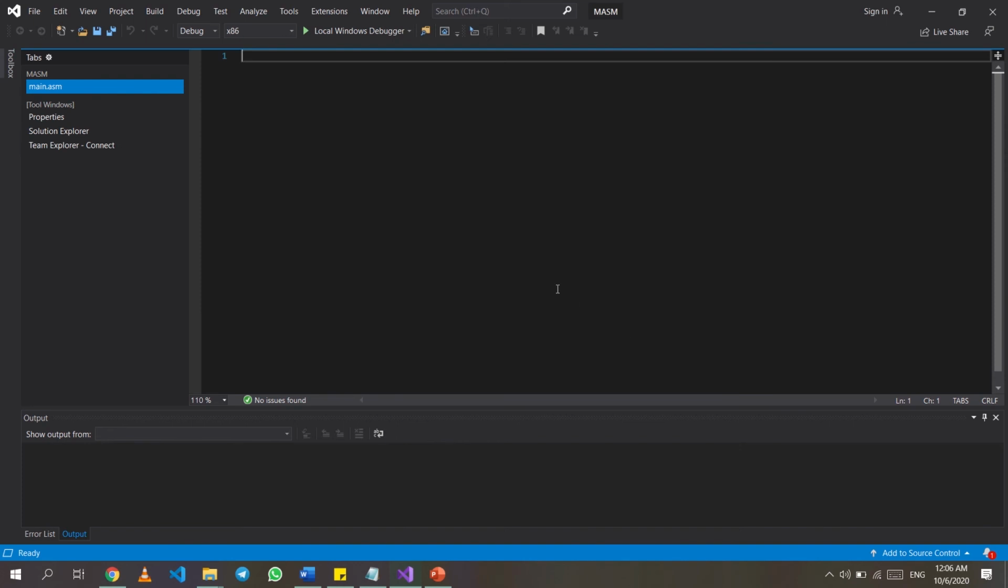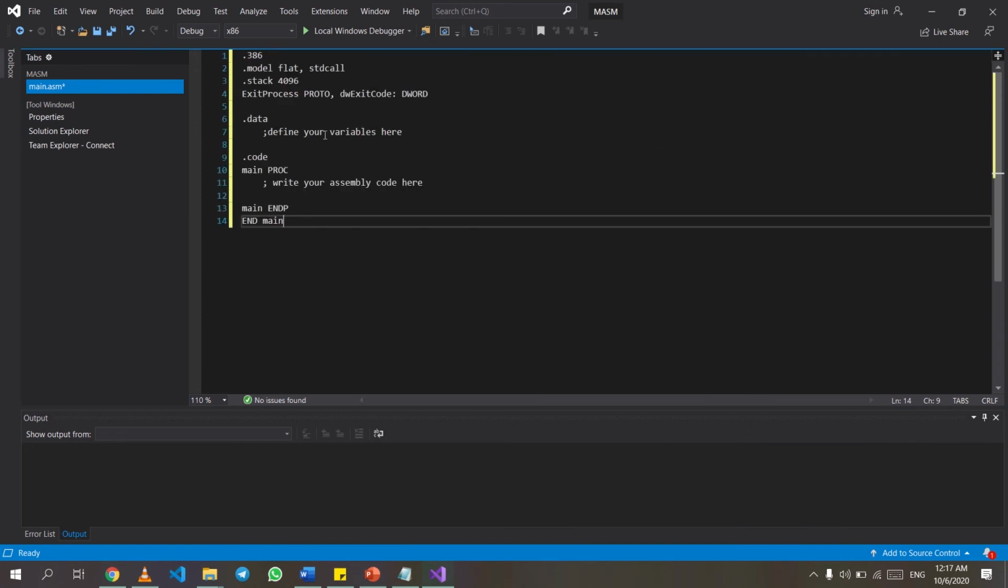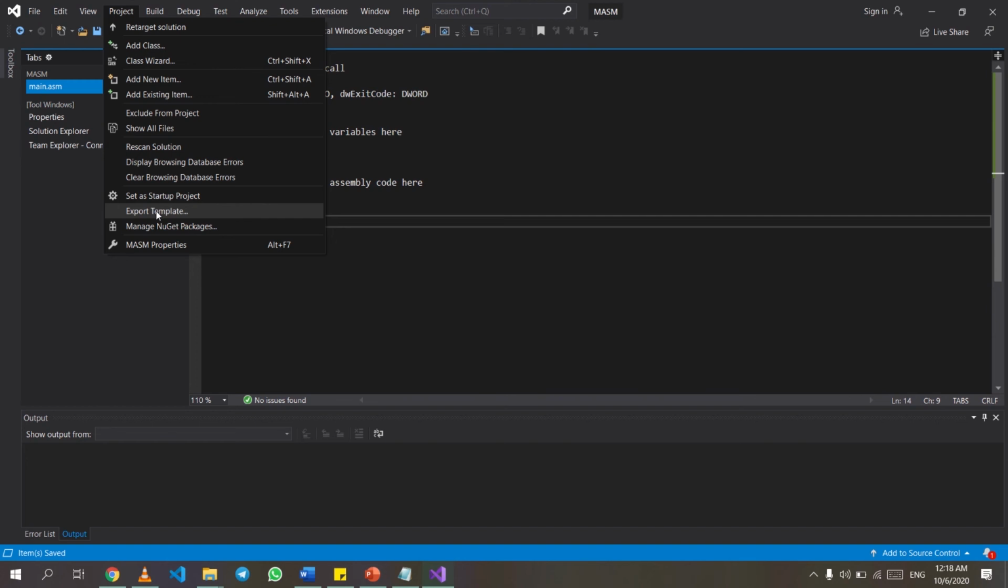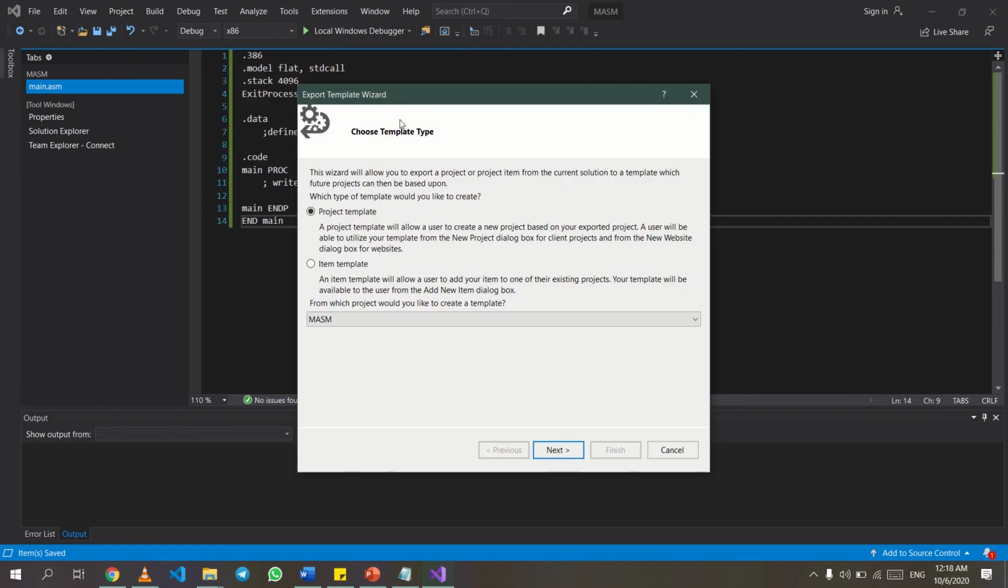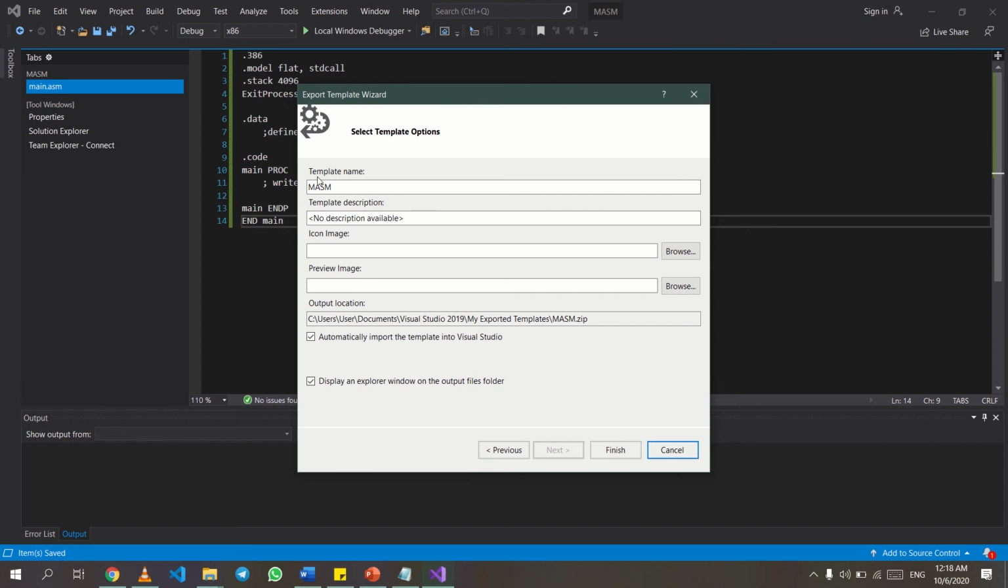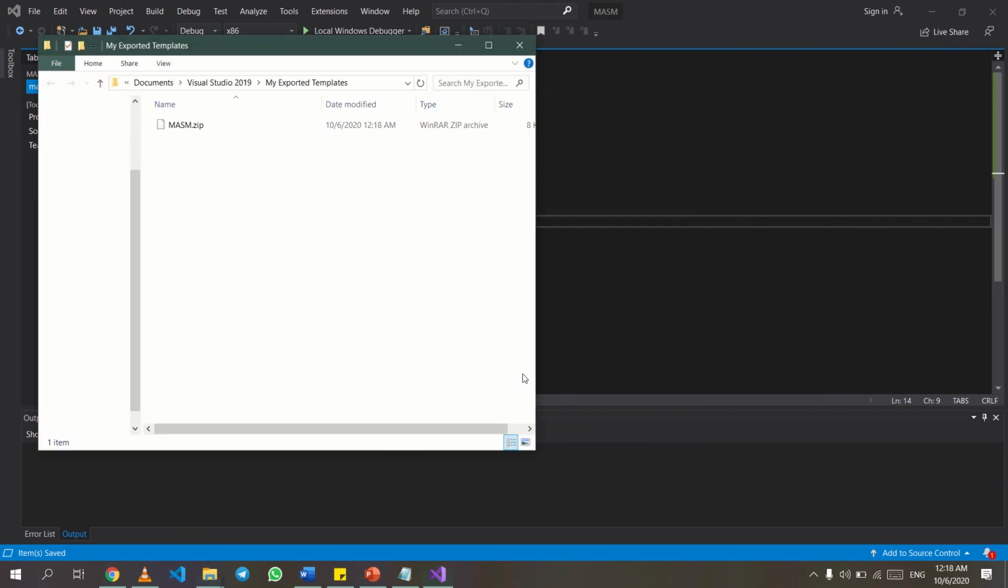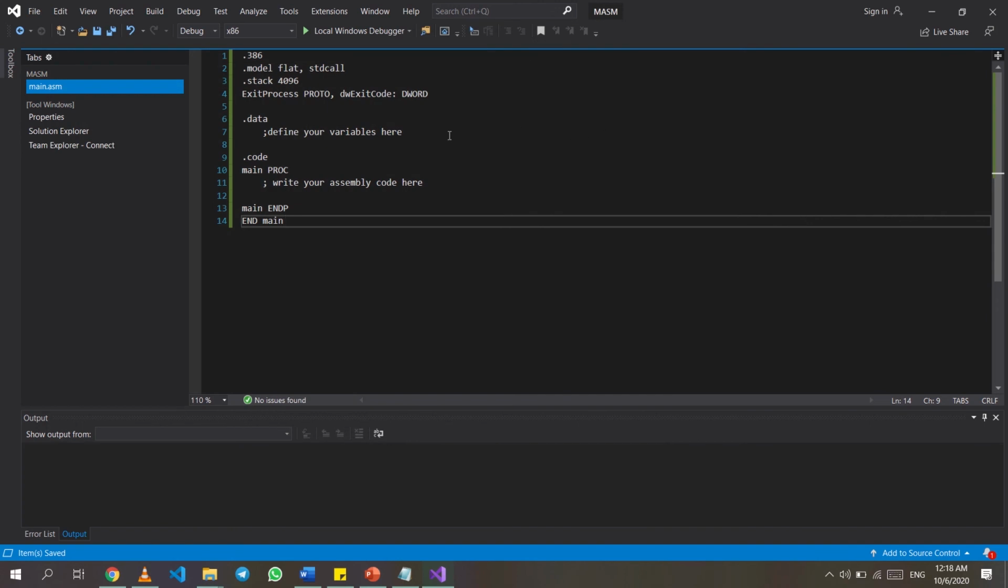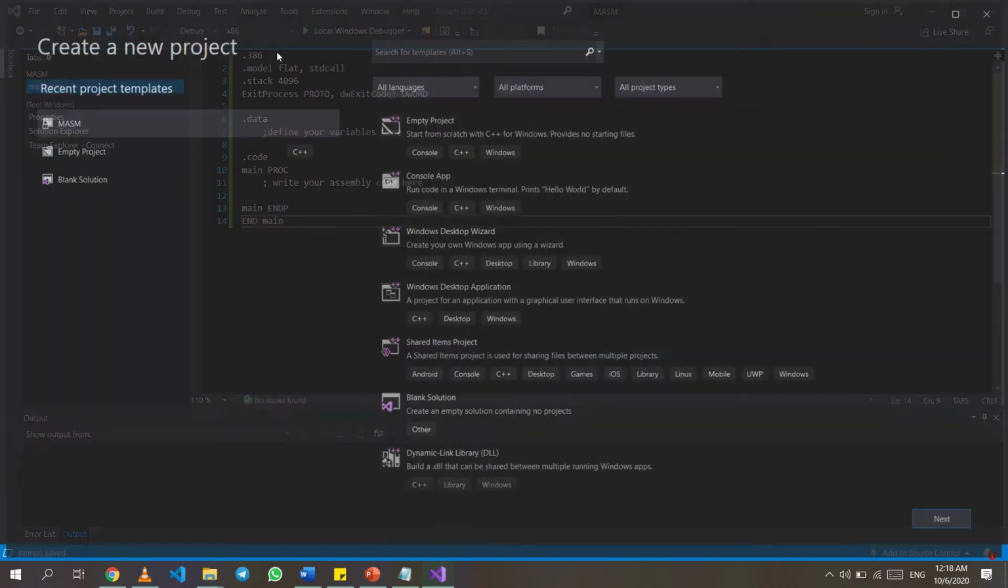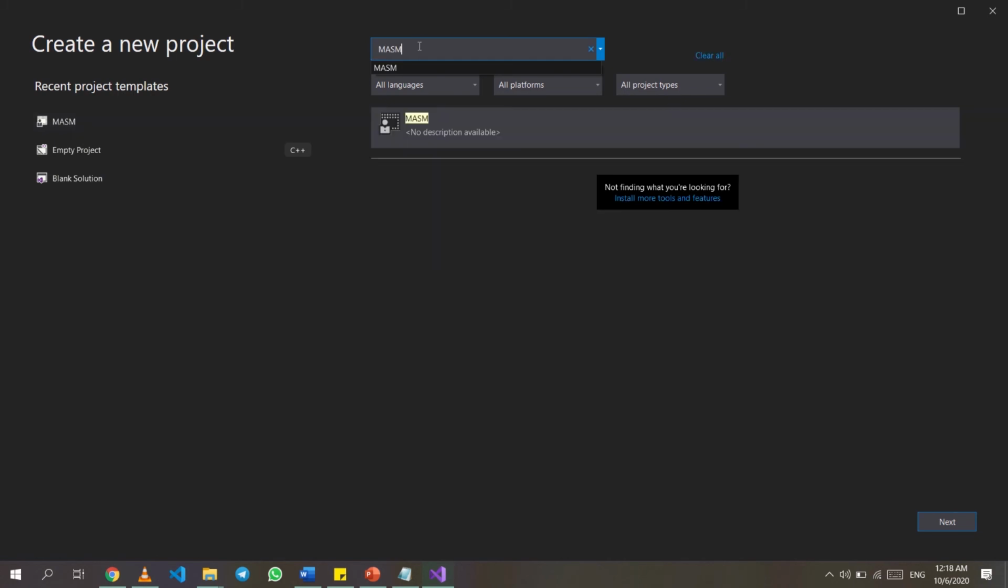Here we will add the template code that we want to load every time we create a new project, then save the code. After that, we will go to the upper menu, click on Project and then click on Export Template, and then we want to check Project Template and then click Next. Okay, leave the template name as MASM and the rest as default, and then click Finish. We can close this, and to check we can go to File, then create a new project. Here we can search for MASM, and there you go, you can see the MASM template as an option.